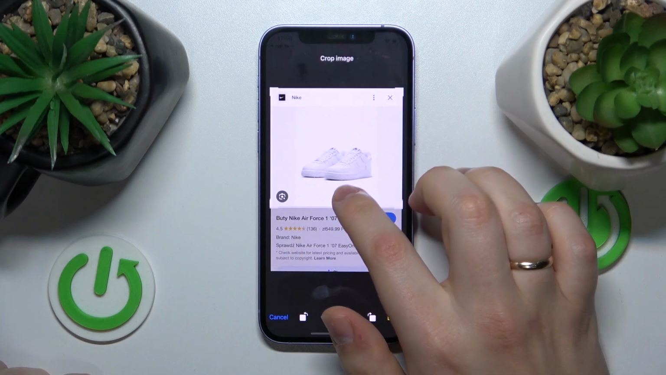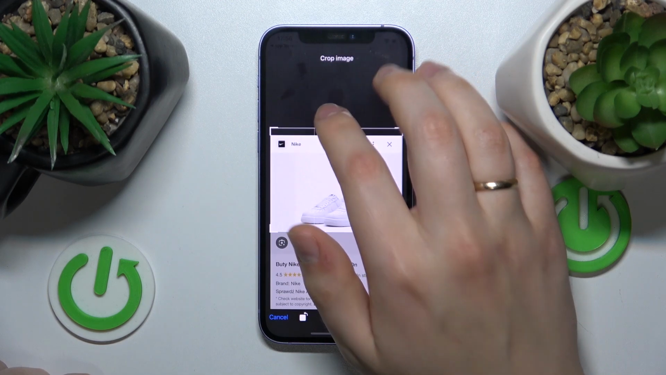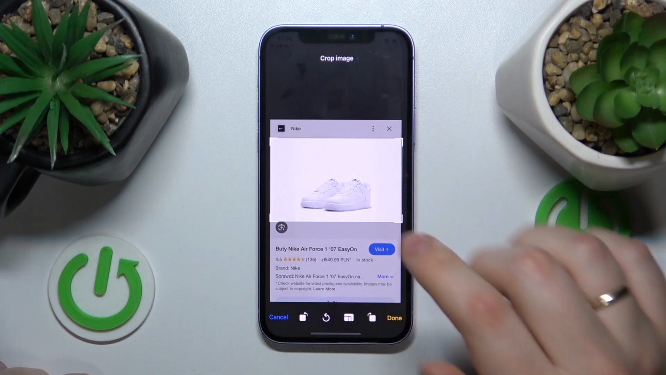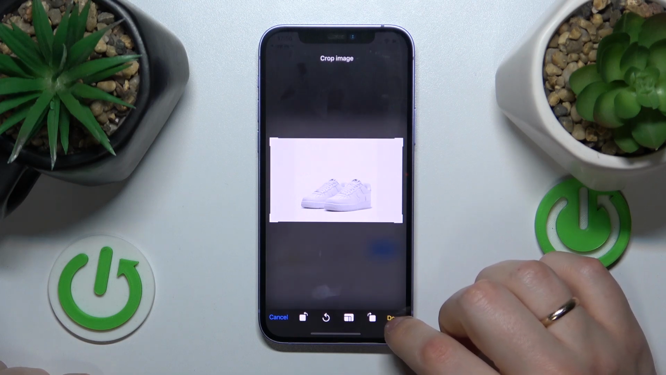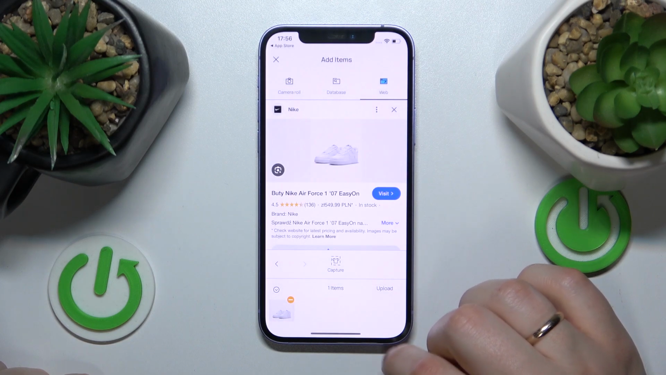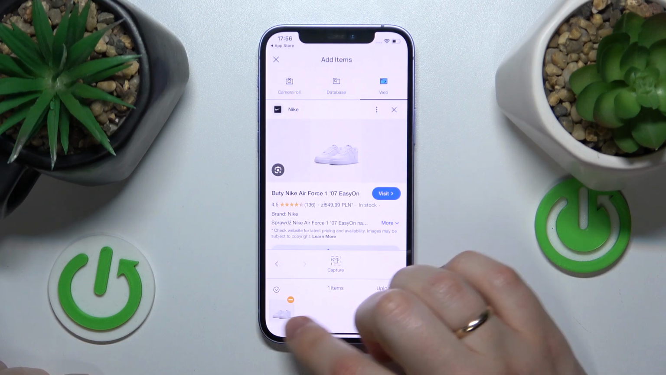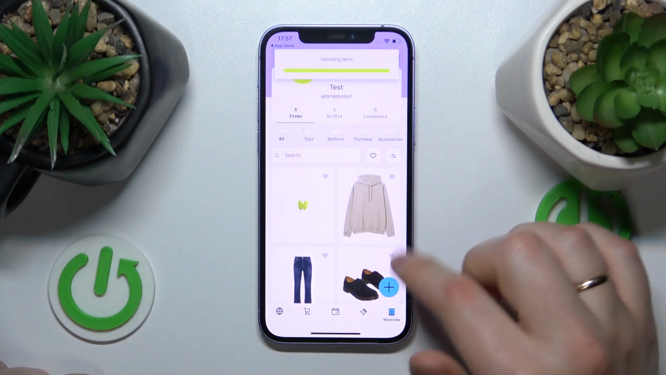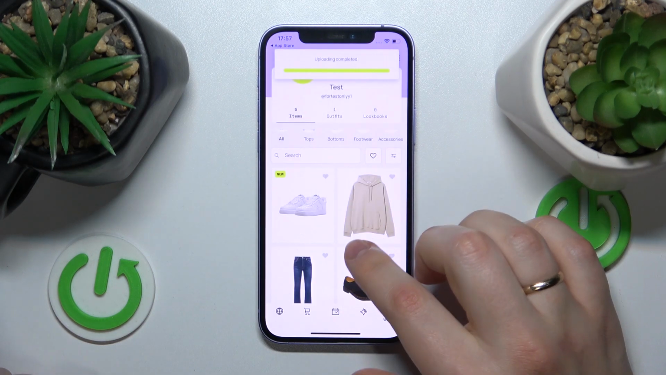Here they are. Let's crop them accordingly. Like that. Then hit the done button. And our items have been added to the basket, so now we can upload them to our wardrobe, or digital wardrobe, should I say.